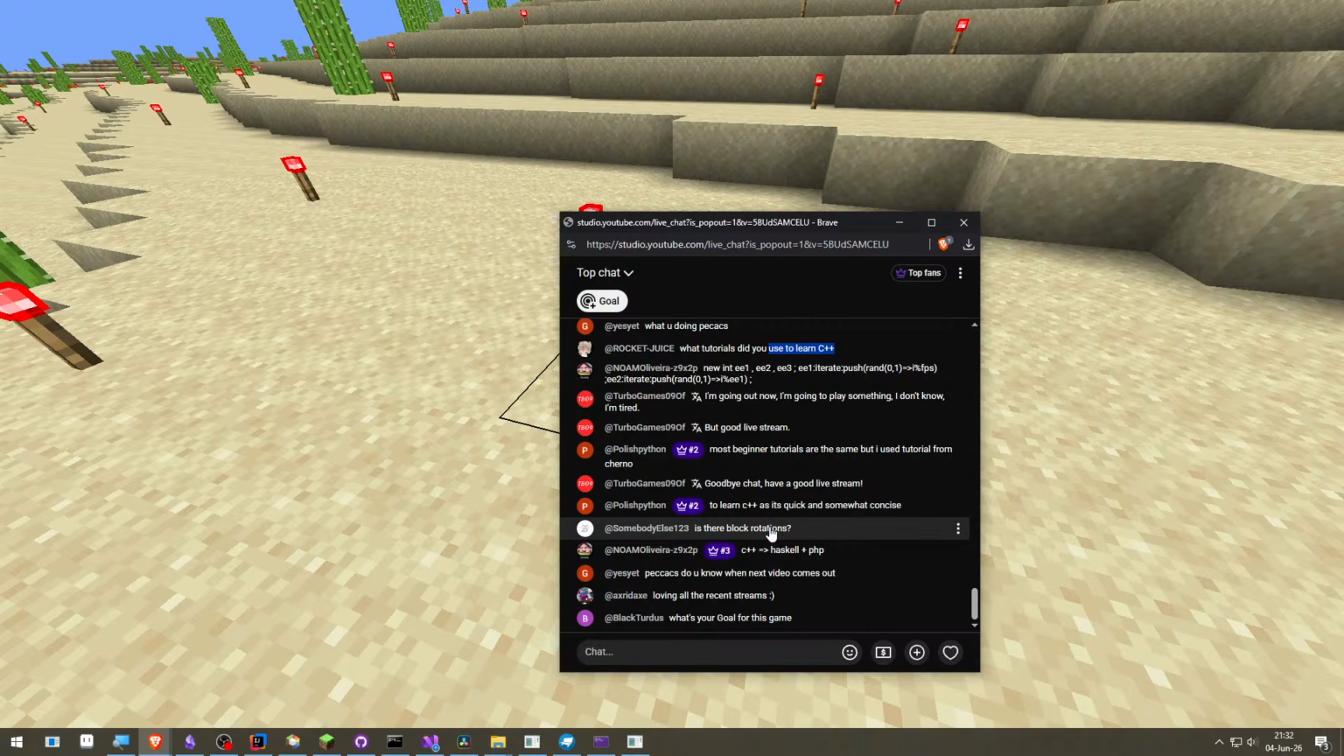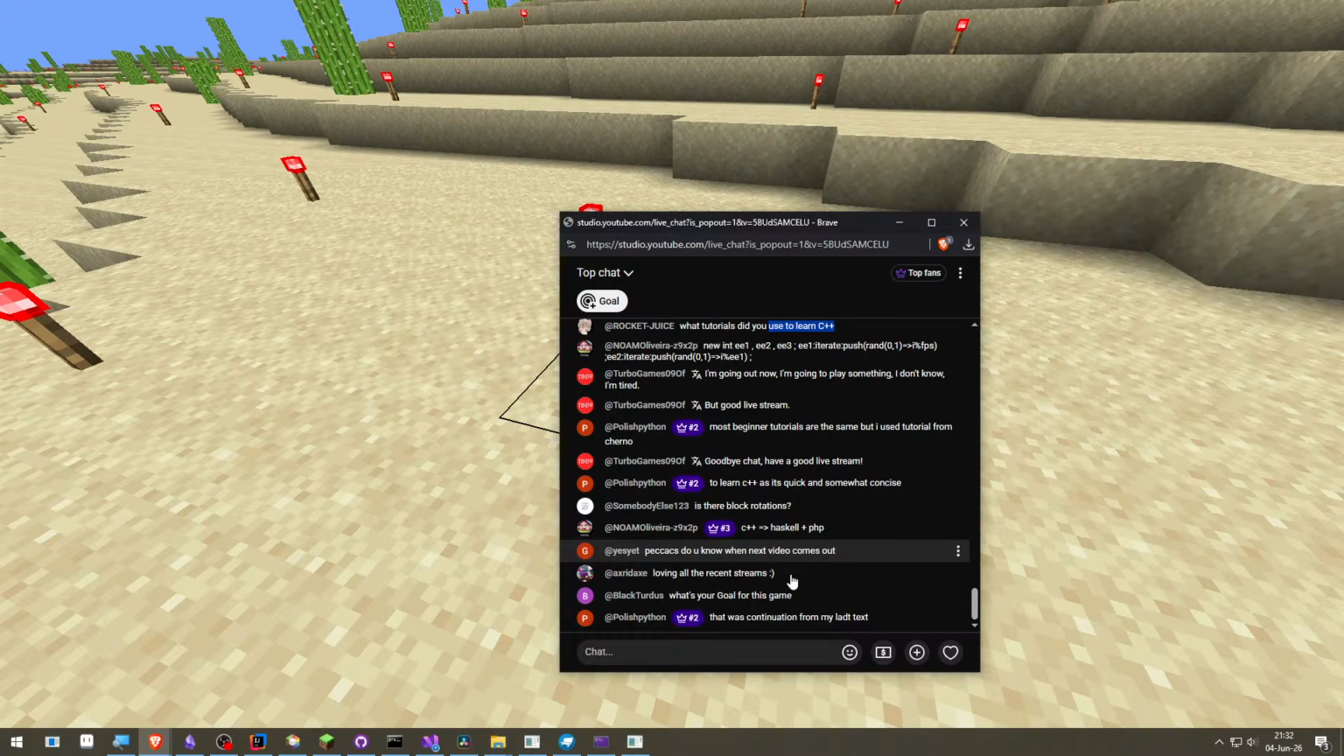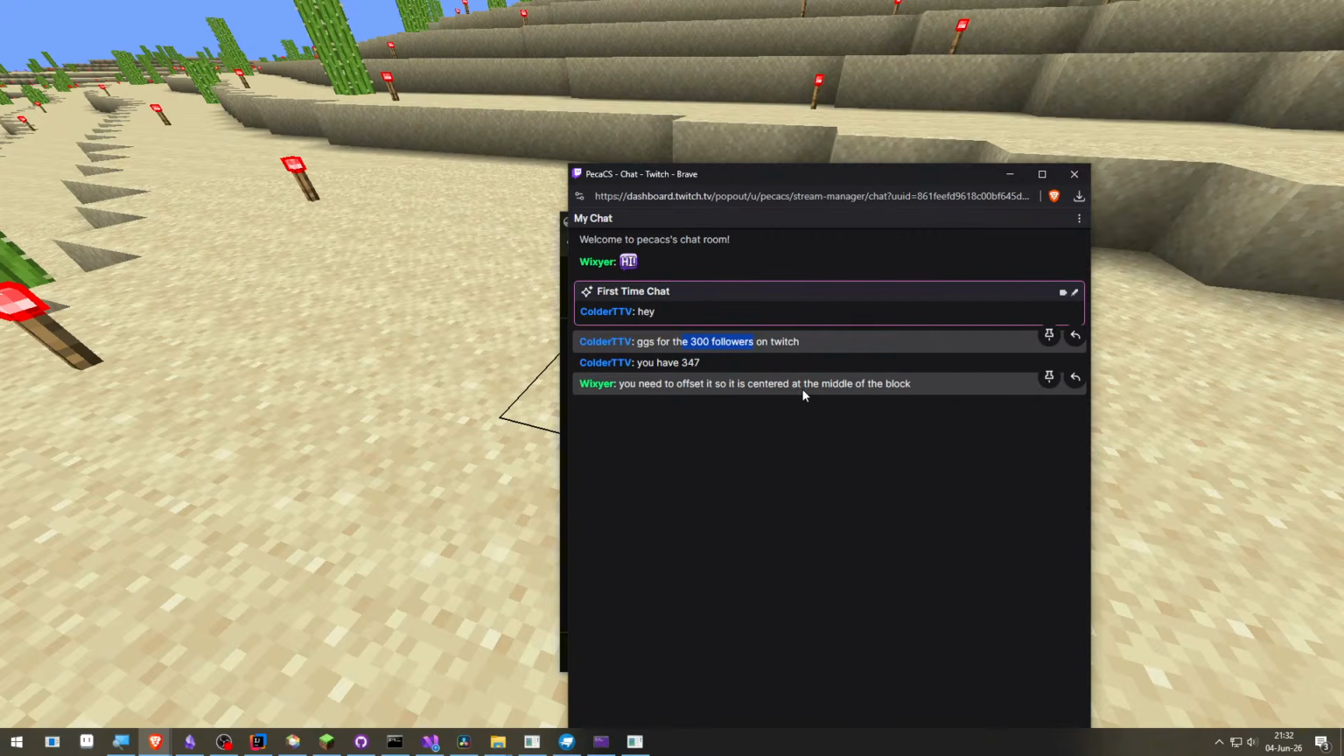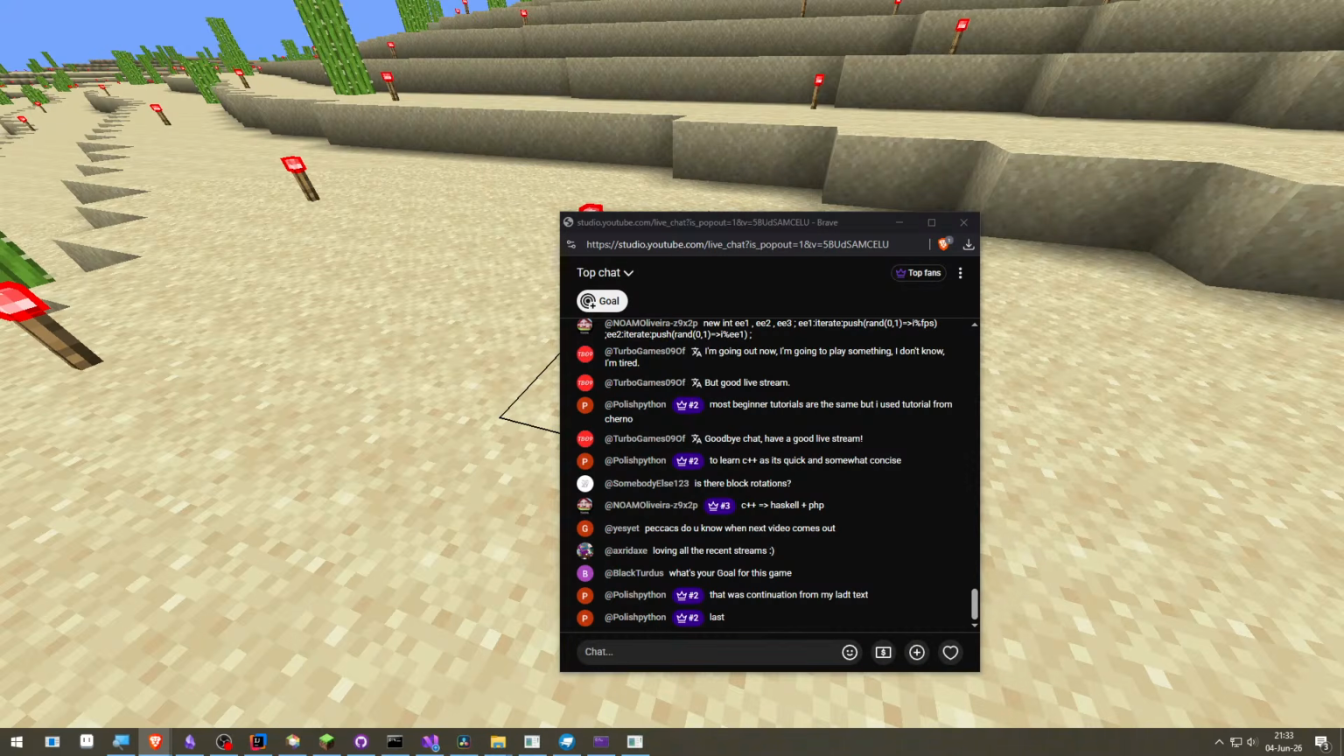Is there block rotations? In the Java clone I have here, no. Petsa says, do you know when next video comes out? It's already out. Like this one. I don't know for the next one. You need to offset it so it's centered at the middle of the block. Yeah, I'll offset it.